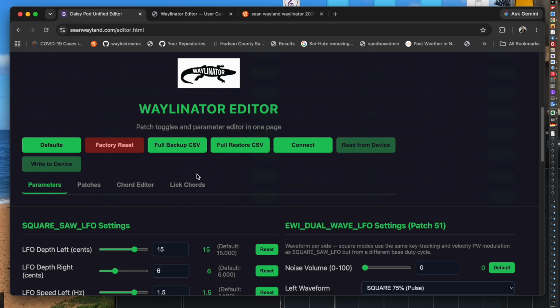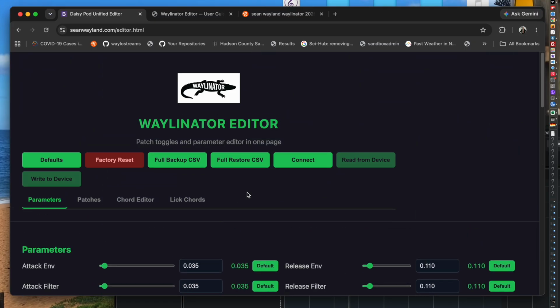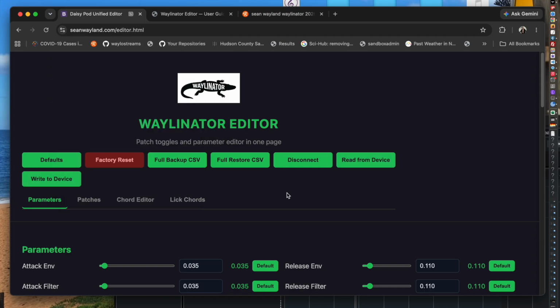So you have to use the editor with your device, you have to connect your device to the editor, and then you have to send commands down to the device. It doesn't change the settings on the device as you change the editor. You have to get this editor into a state and then send something to the device. So to connect to the device, you click connect, and then you should see this daisy seed, which is the device. You connect to it.